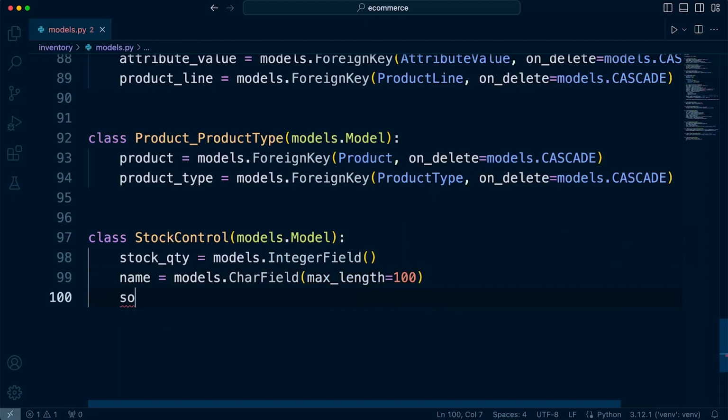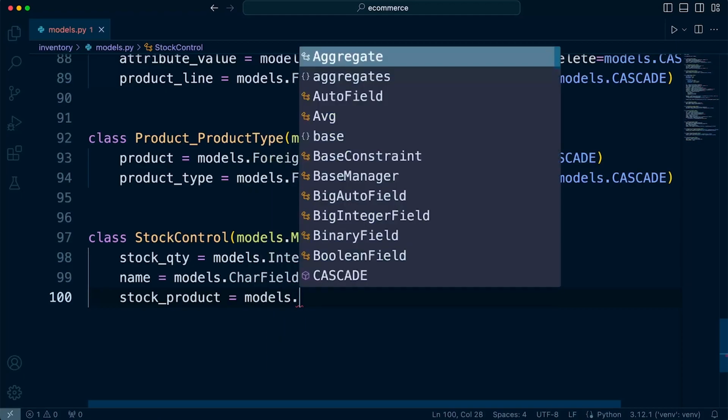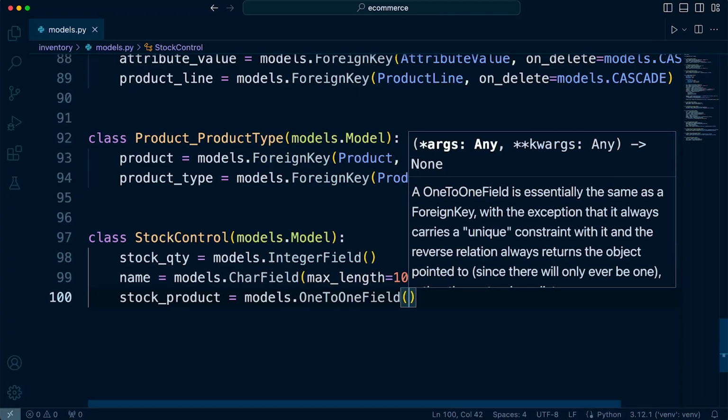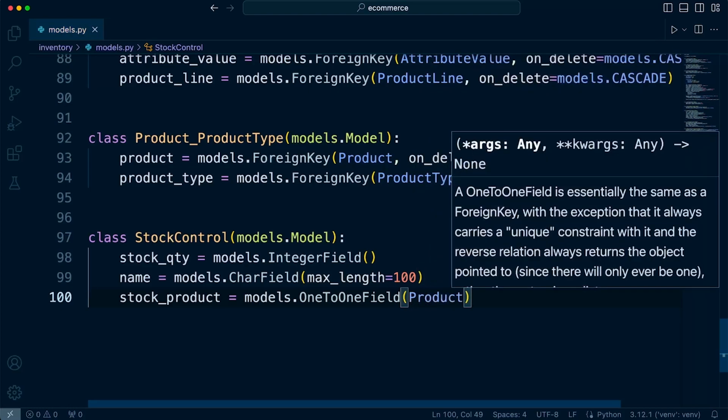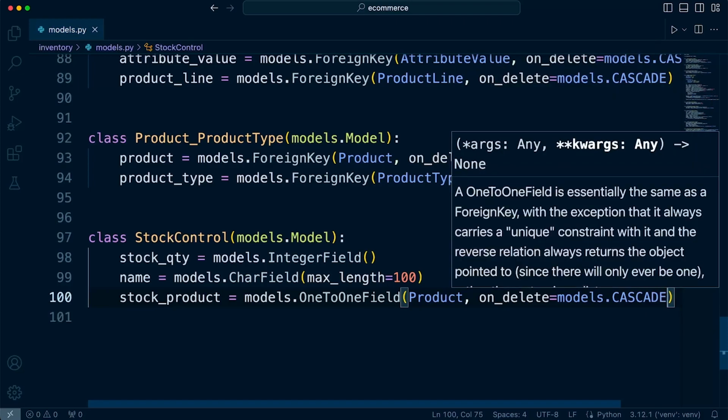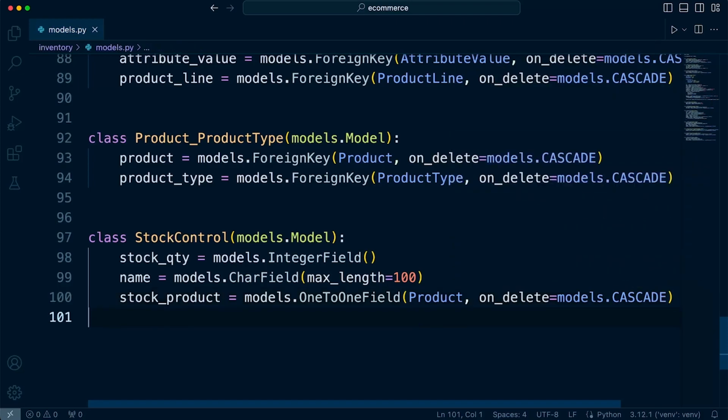And then we go ahead and add a stock product one-to-one relationship. So to add that, equals models dot, and then you're going to find the OneToOneField. Like we did with the foreign key and many-to-many, we specify the model. In this case, it's going to be the product model that we're building a connection to. And then in addition to that, we need to define the on_delete, similar to the foreign key, so equals models dot, and then what you think is appropriate. I'm going to set this to CASCADE. So there we go. That's our one-to-one relationship.